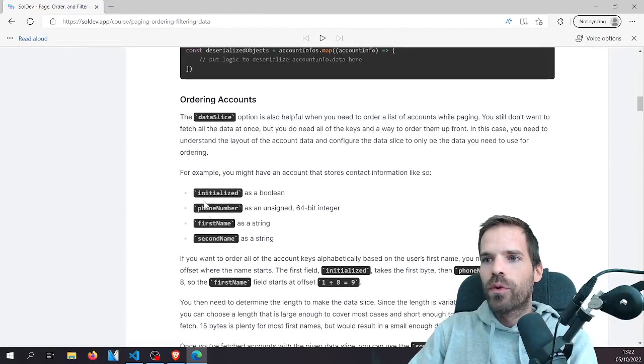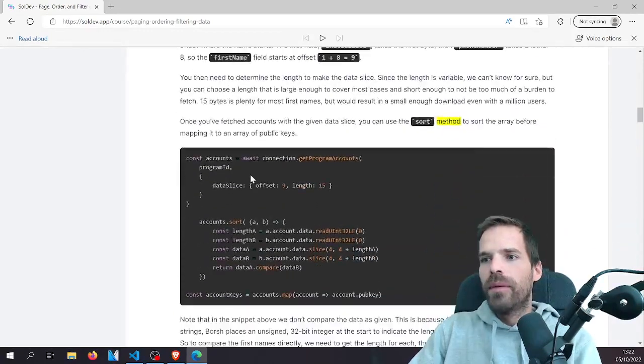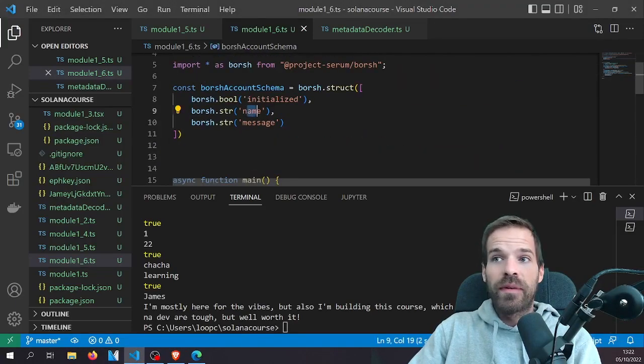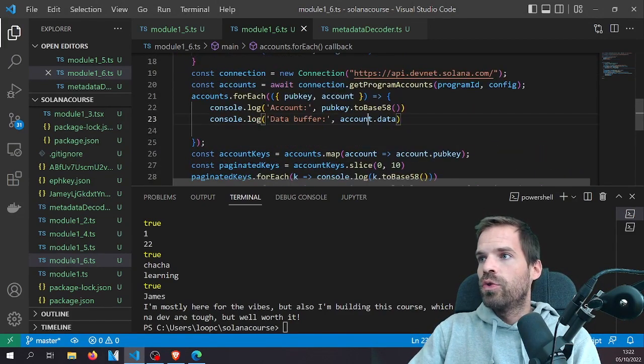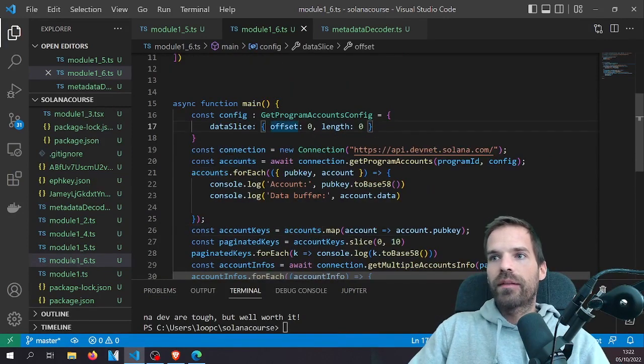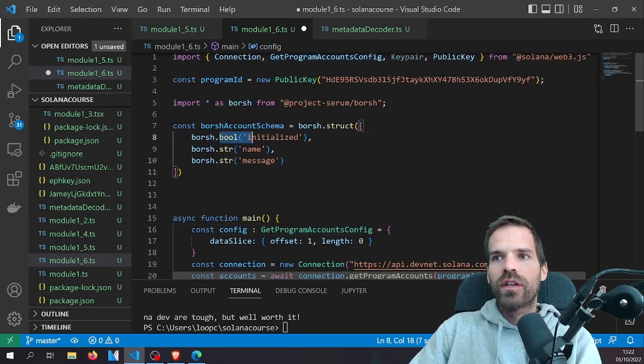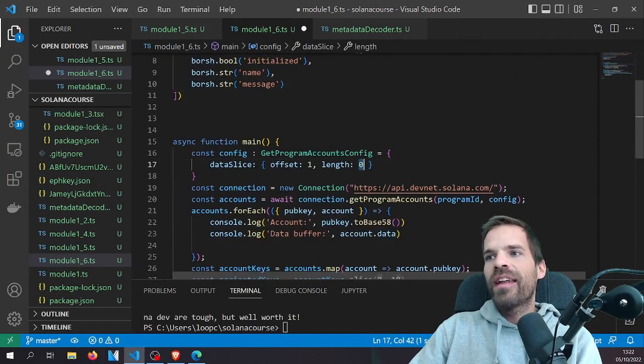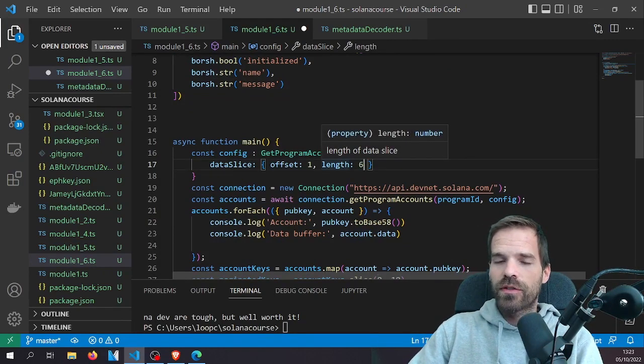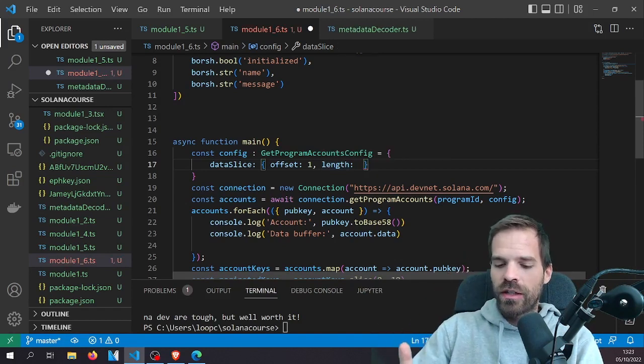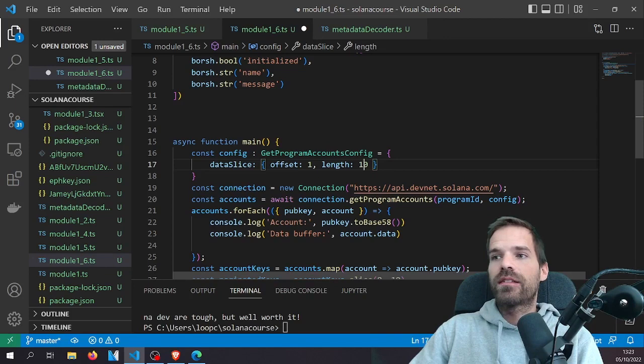I mean, I don't have a program that has phone number, first name and second name, but I have a program that has name and message. So we might as well sort it by name. So if I were to do that, I could do here where I provide my config, the data slice. I now set the offset to 1 because I just want to skip this 1 byte for the Boolean, and I'll get, I don't know, the first maybe 6 bytes. No, I need more than 6 because 6 would only get me 2 characters. I actually need, if I wanted 6, I would need 10 bytes because it will give me the length of the string as well, which actually, now that I'm thinking about it, I could skip as well.